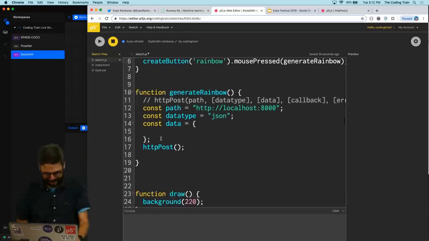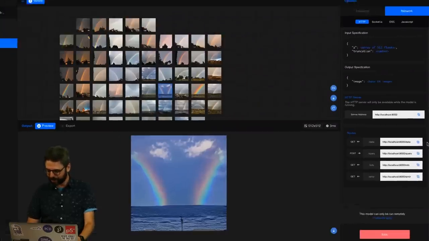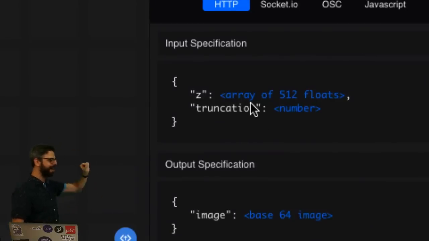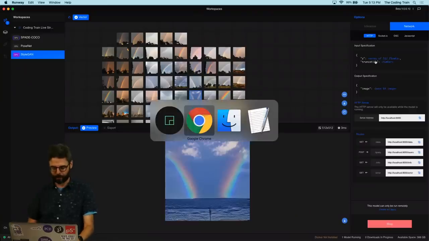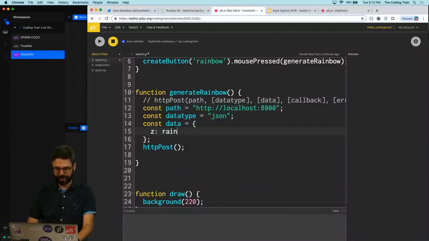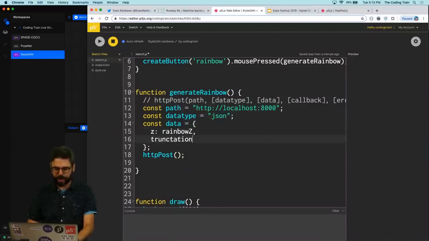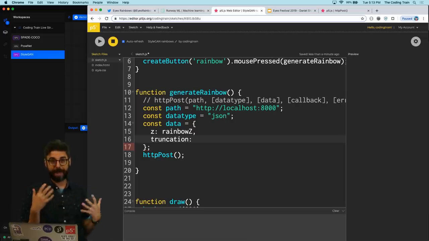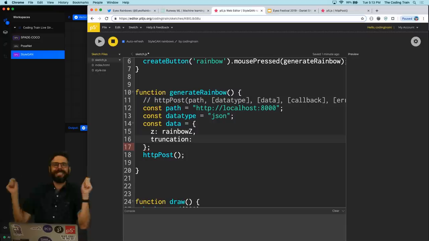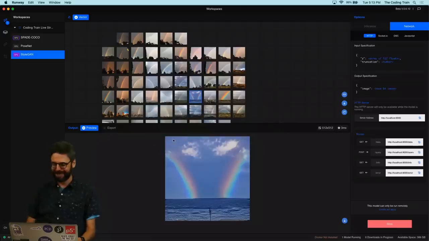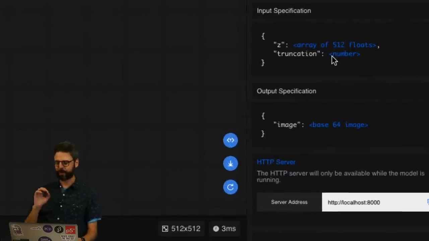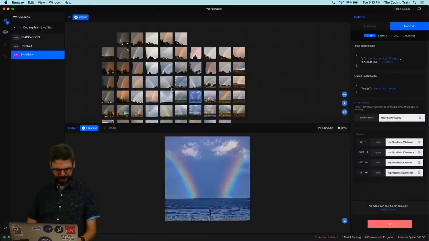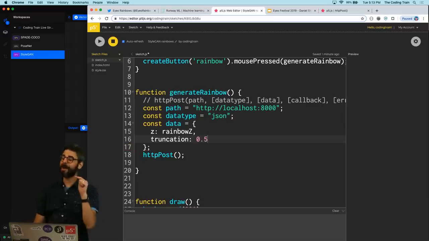Now, where was I? I was over here in Runway, because what I wanted to do was send that array of 512 floats as the z property in the data that I'm sending. So I'm going to do z, rainbow z, and then I need truncation. Truncation is a hyperparameter associated with StyleGAN. If you want to learn more about truncation, you probably want to read about it in the paper itself, but it kind of changes the craziness factor of the rainbow that you're going to get. It's a number, I believe, between 0 and 1, and my guess is that the default being used right now is 0.5. So it's possible I'm going to get a different rainbow out if I'm wrong about that truncation number, but now I have the data.